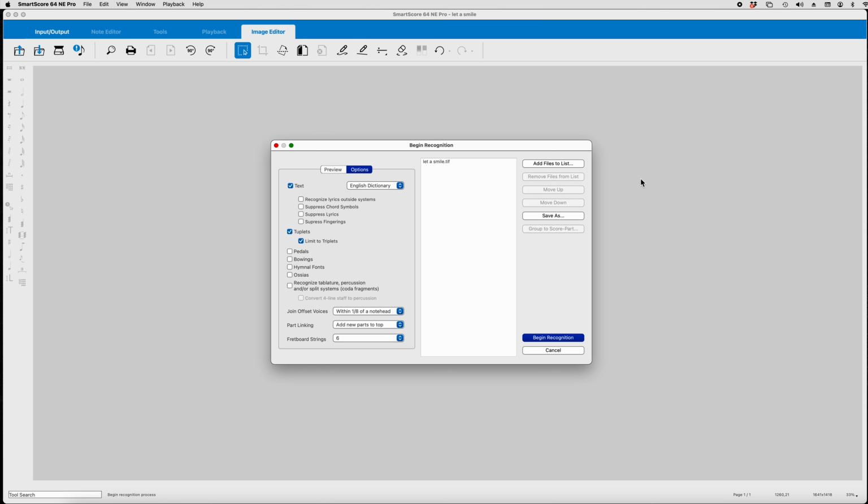Now, in the past, I've talked about not using the text box because when you're just doing band music, importing text can lead to a number of difficulties. But in this particular case, of course, we want text imported. And we can see under the text box, clicked here, we've got options: recognize lyrics outside systems, suppress chord symbols, suppress lyrics, suppress fingerings. For right now, let's go ahead and begin recognition on Let a Smile and see what we get.